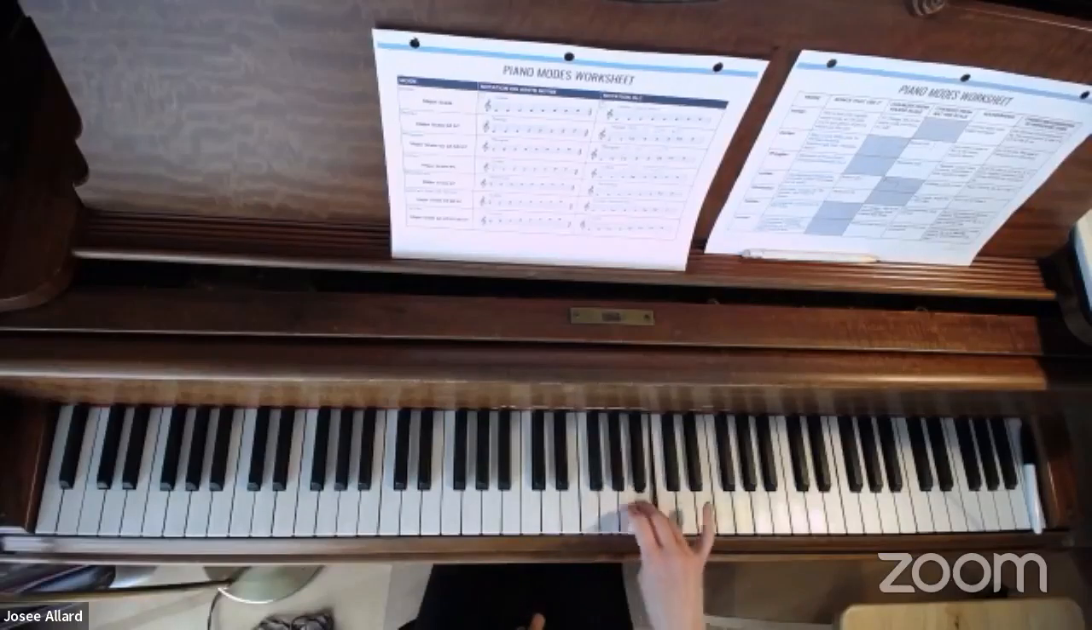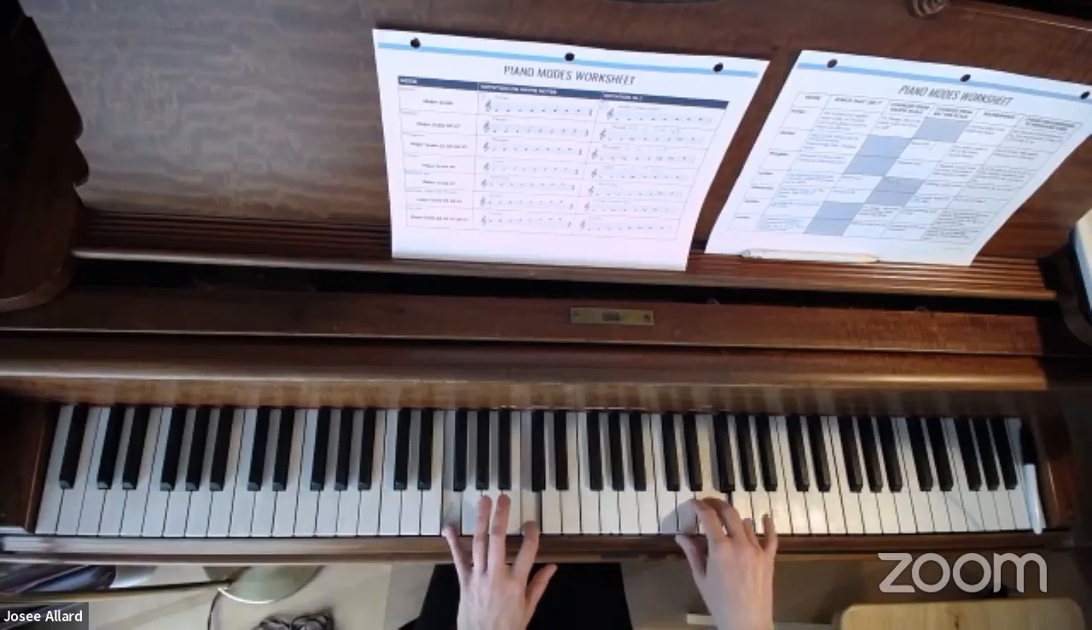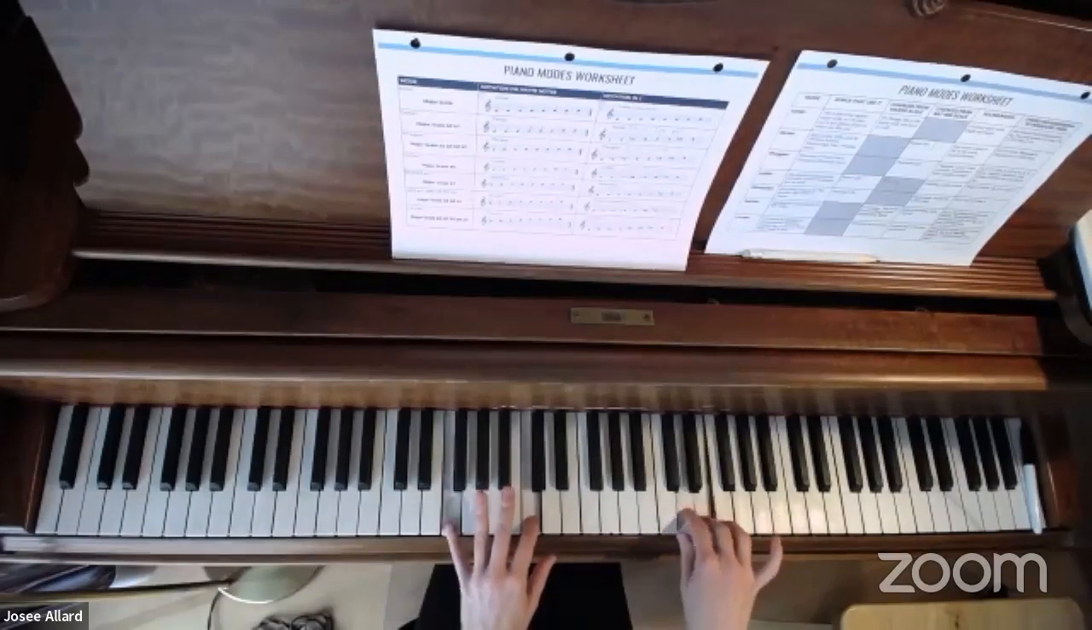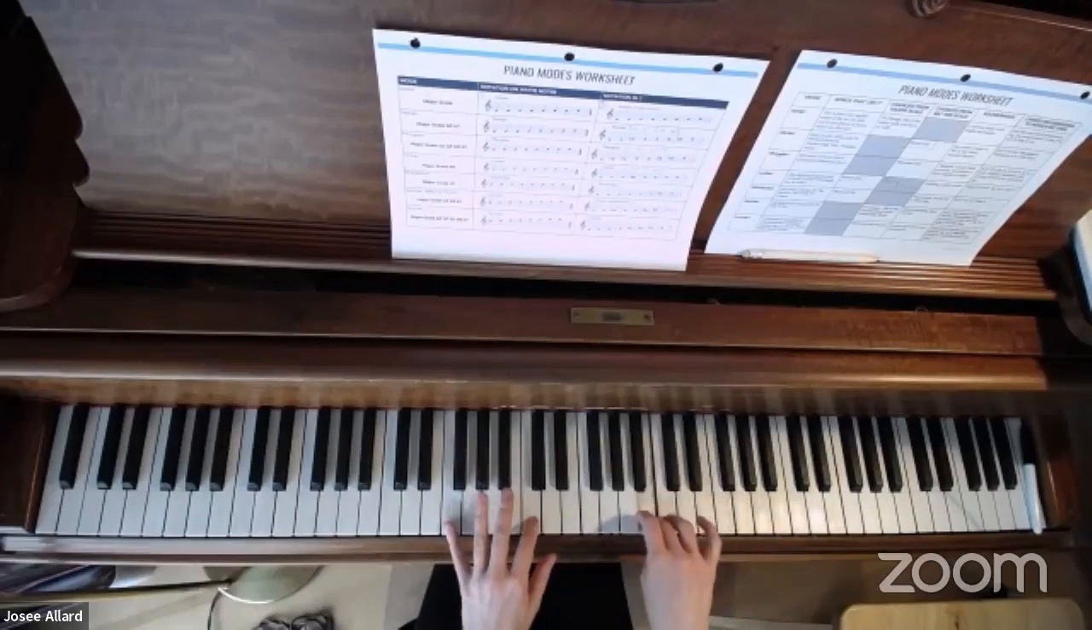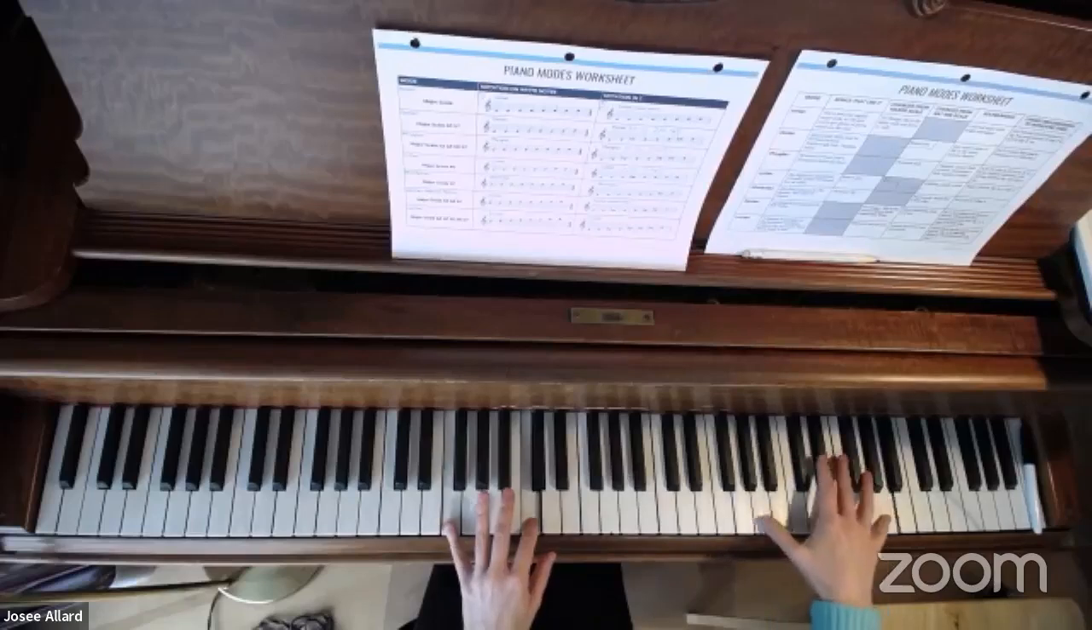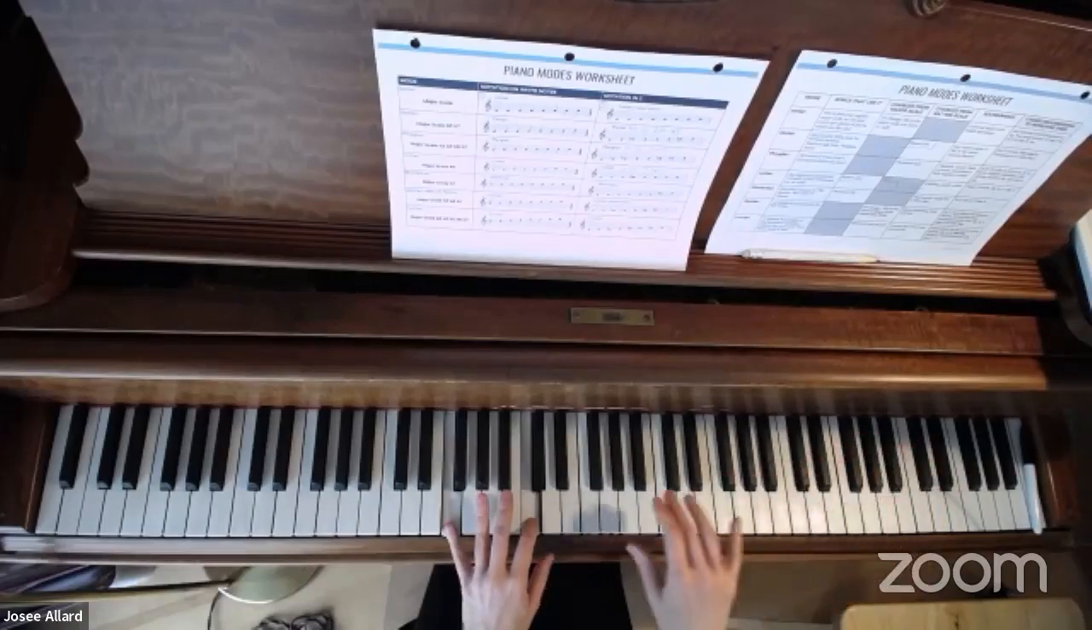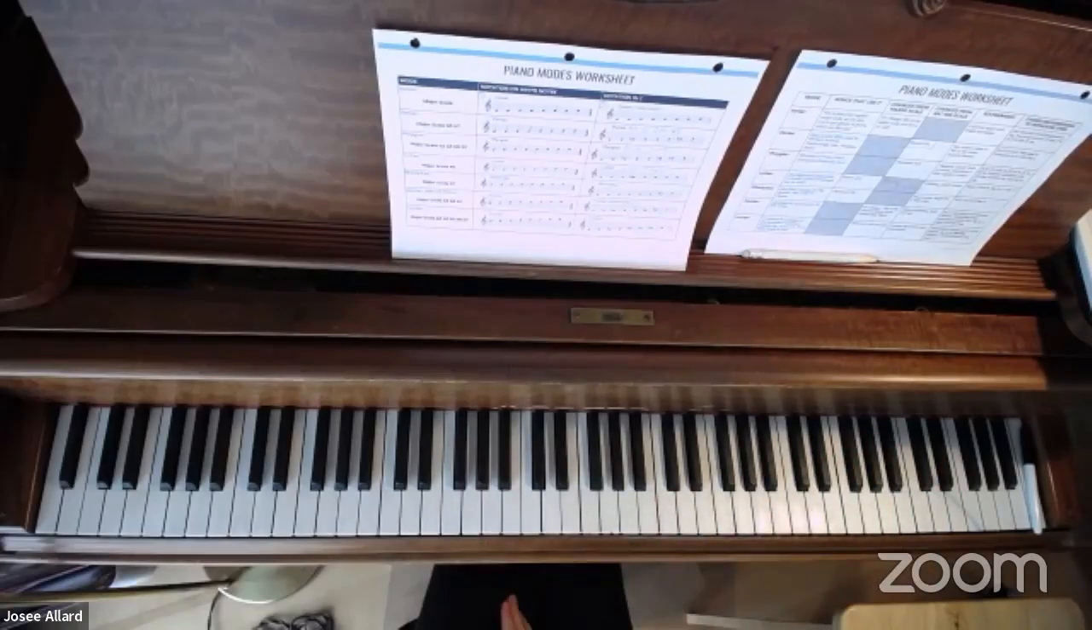So, see, you can improvise using that fairy feel that we find often in a Lydian mode.